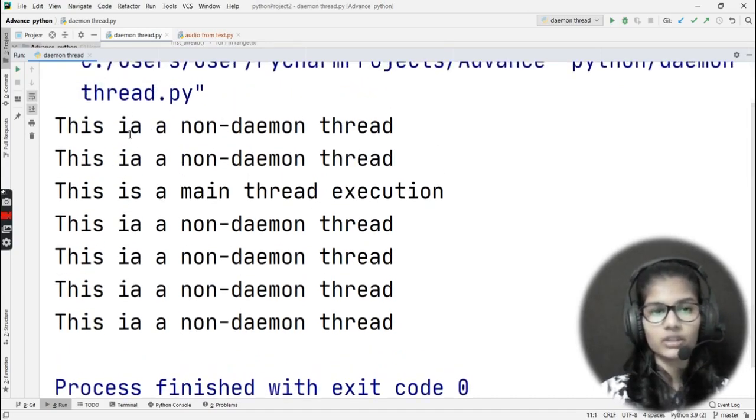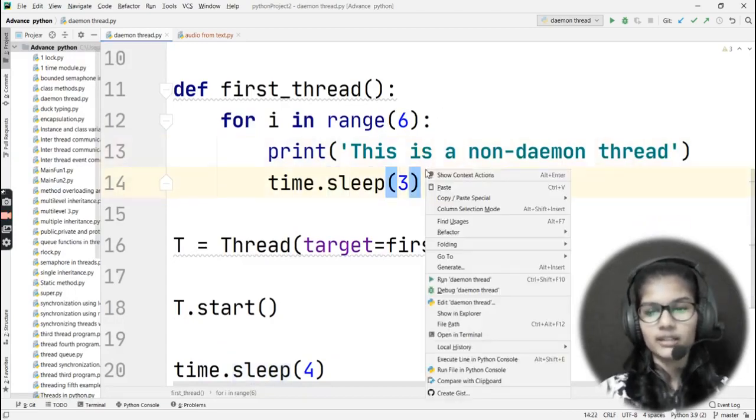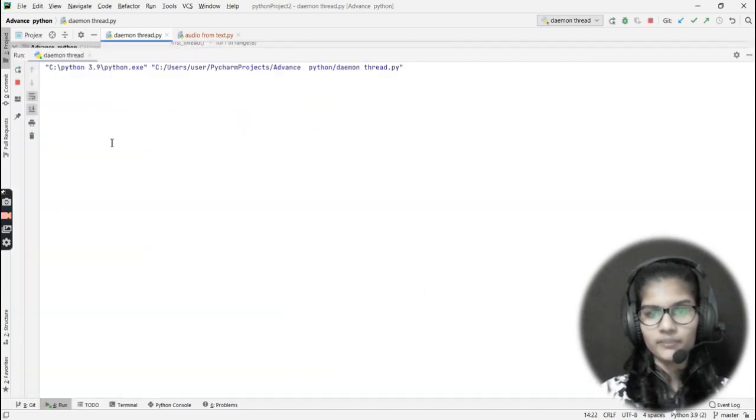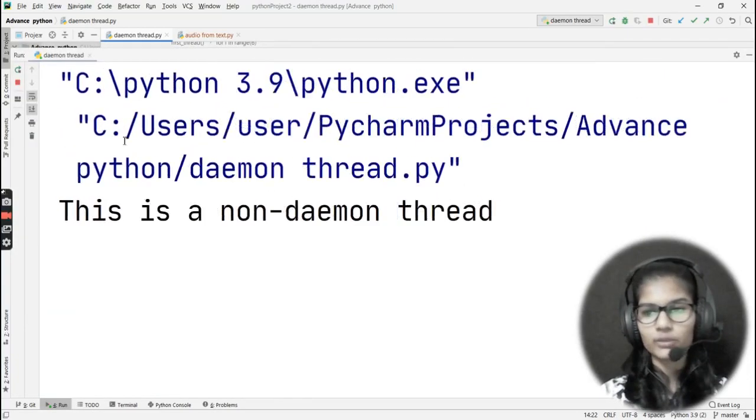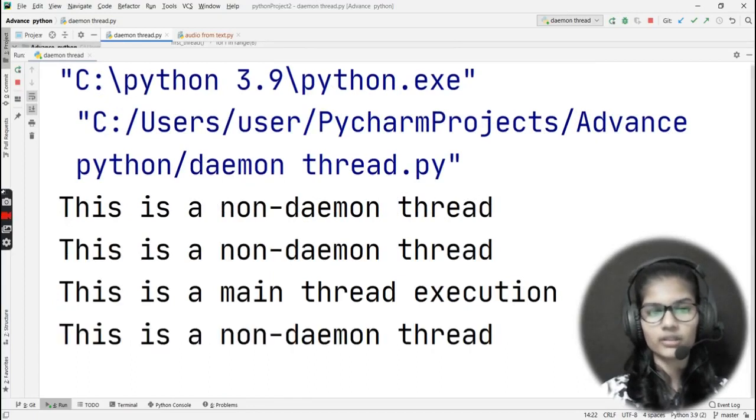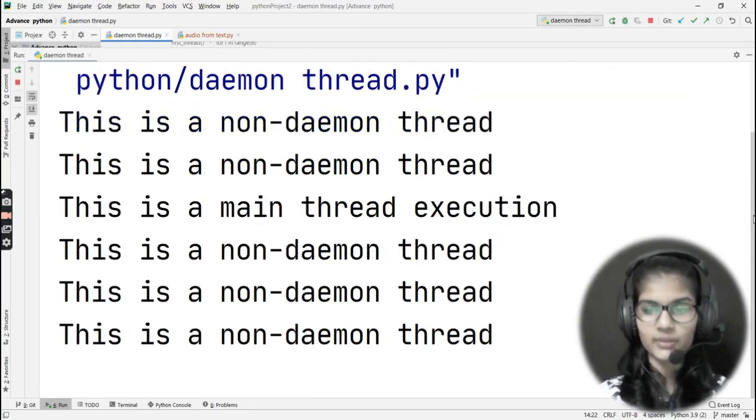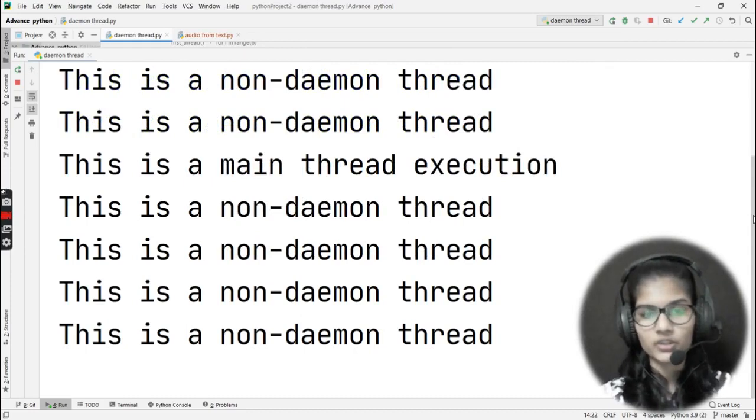I wrote the spelling wrong, so let me correct that. Then I will explain what the final output of this is. Now let me run that again for a while. Let the output be printed here. First line is this is a non-daemon, then my third line, then my fourth. Everything is coming at the time I mentioned: time.sleep with 3 in the brackets. Because of that it is coming in this particular time.